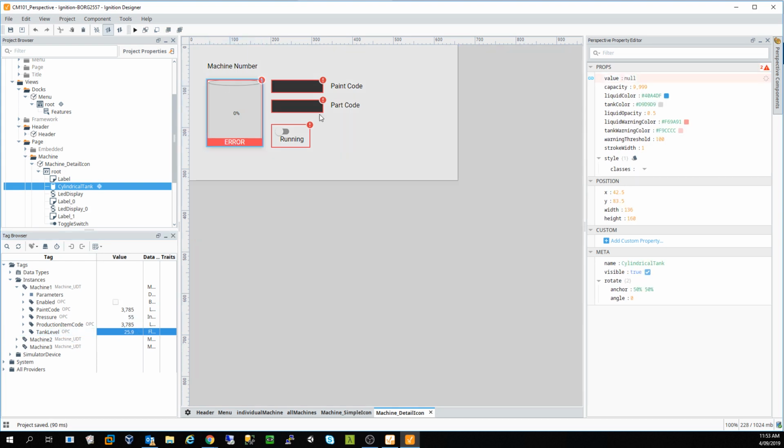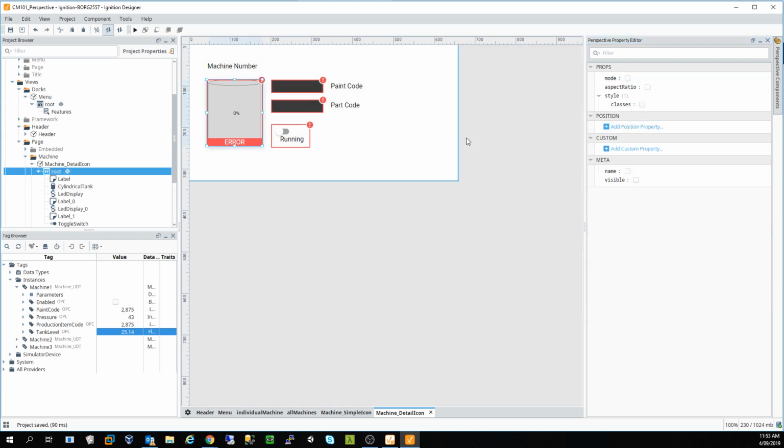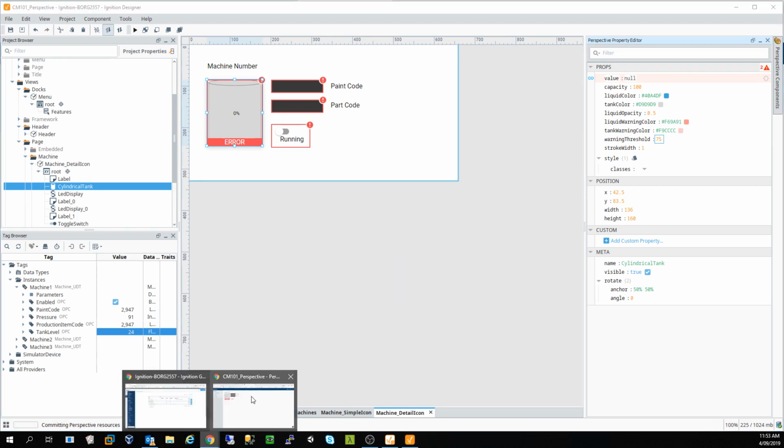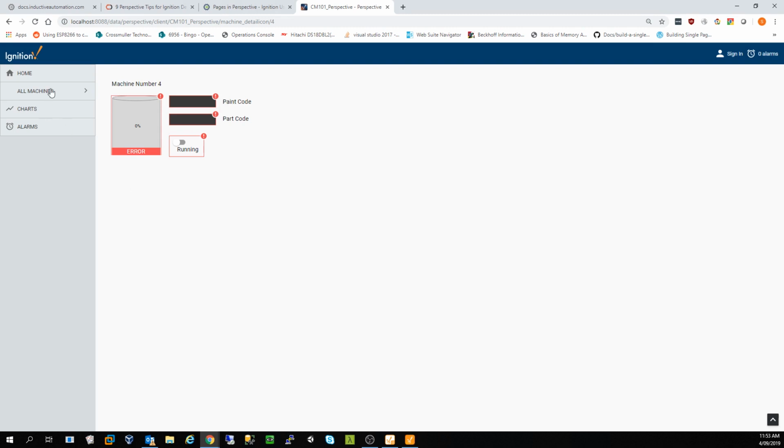Let's edit our capacity, 0 to 100. Let's set a threshold warning and say 75%. Let's go back to our page. Number 4 obviously doesn't exist. There we go, much better.